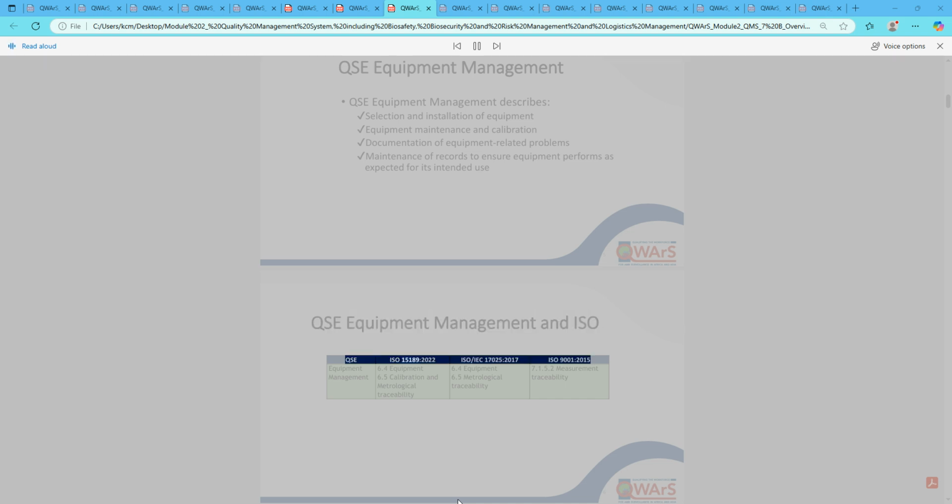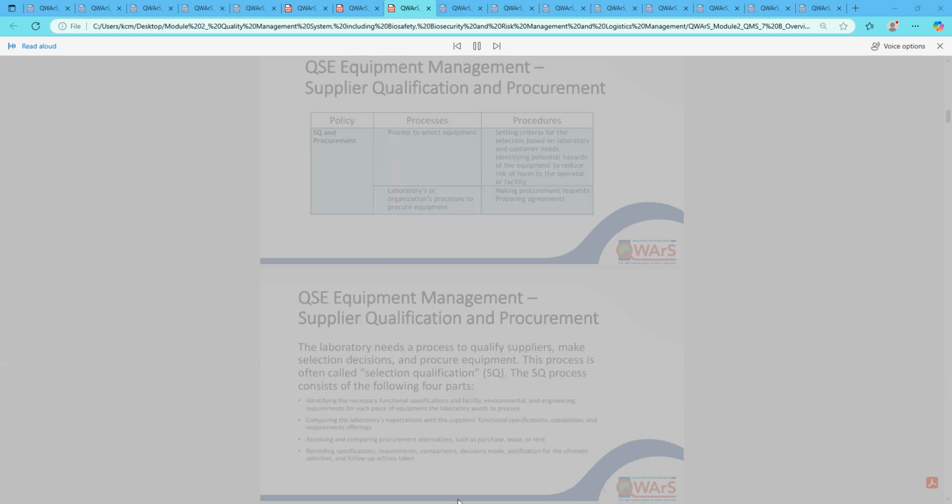ISO 15189:2022, ISO/IEC 17025:2017, ISO 9001:2015. Equipment 6.4, calibration and metrological traceability 6.5; equipment 6.4, metrological traceability 6.5; 7.1.5.2 measurement traceability. QC equipment management, supplier qualification and procurement.